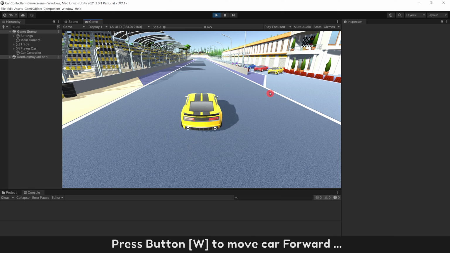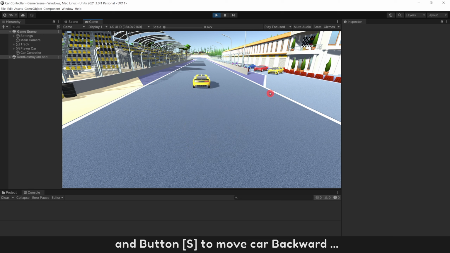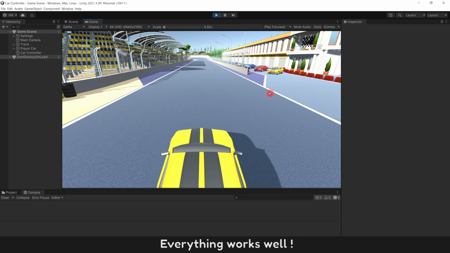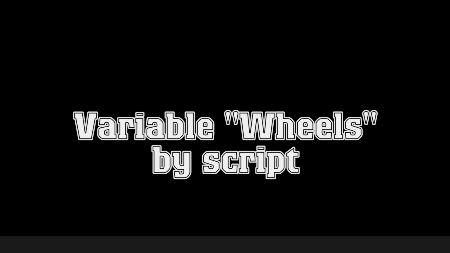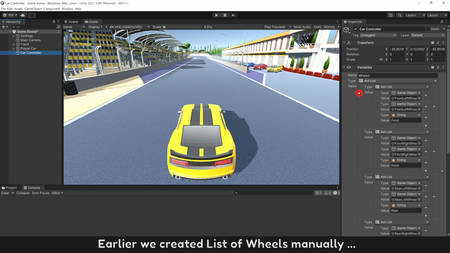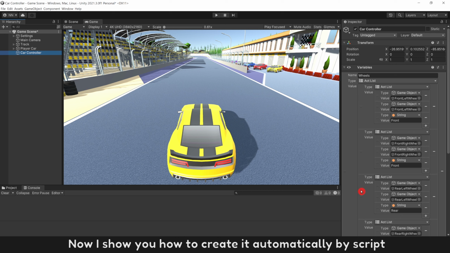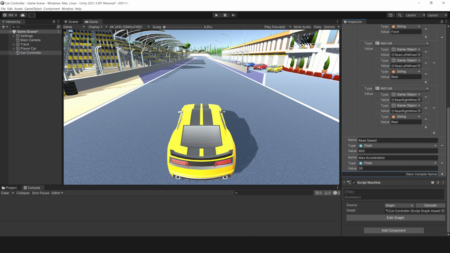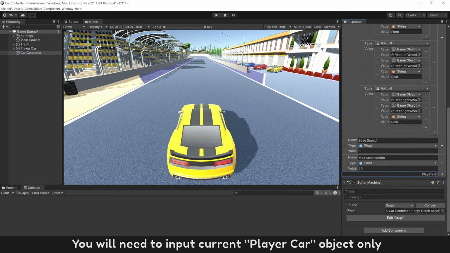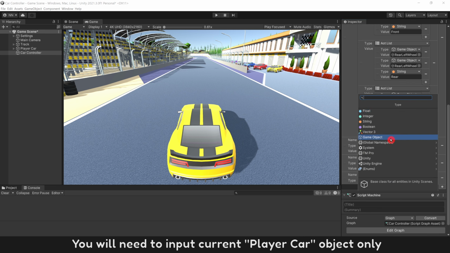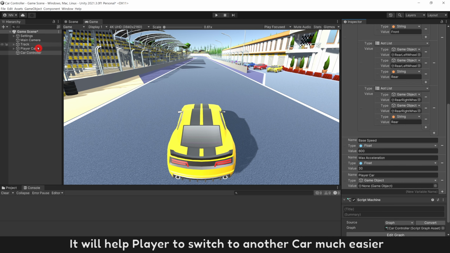Press button W to move car forward. And button S to move car backward. Everything works well. Earlier we created list of wheels manually. Now I show you how to create it automatically by script. You will need to input current player car object only. It will help player to switch to another car much easier.